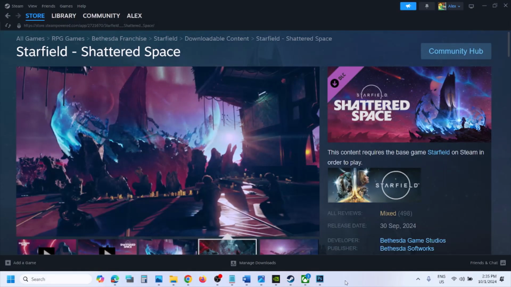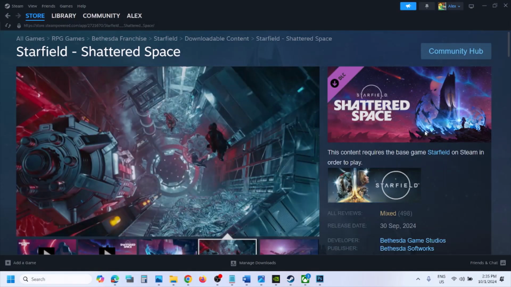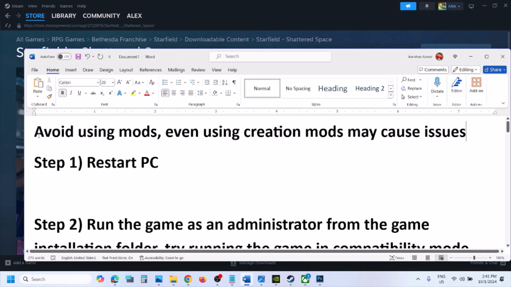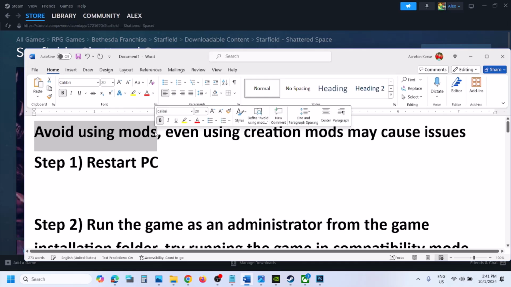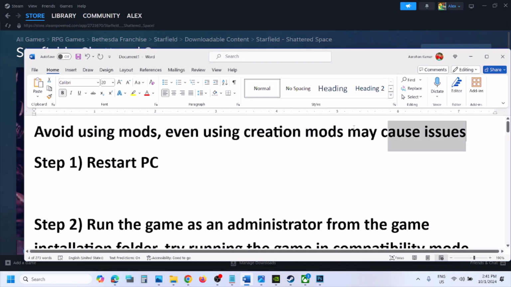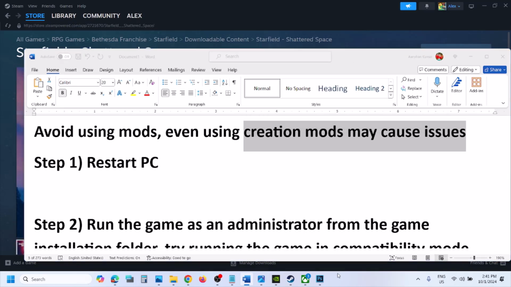Today in this video I'm going to show you how to fix crashing and freezing issue with Starfield Shattered Space game on your Windows computer. Now first of all, if you're using mods, then you can avoid using mods. Even using the Creation mod may cause problems, so you can avoid using mods and then you can check.